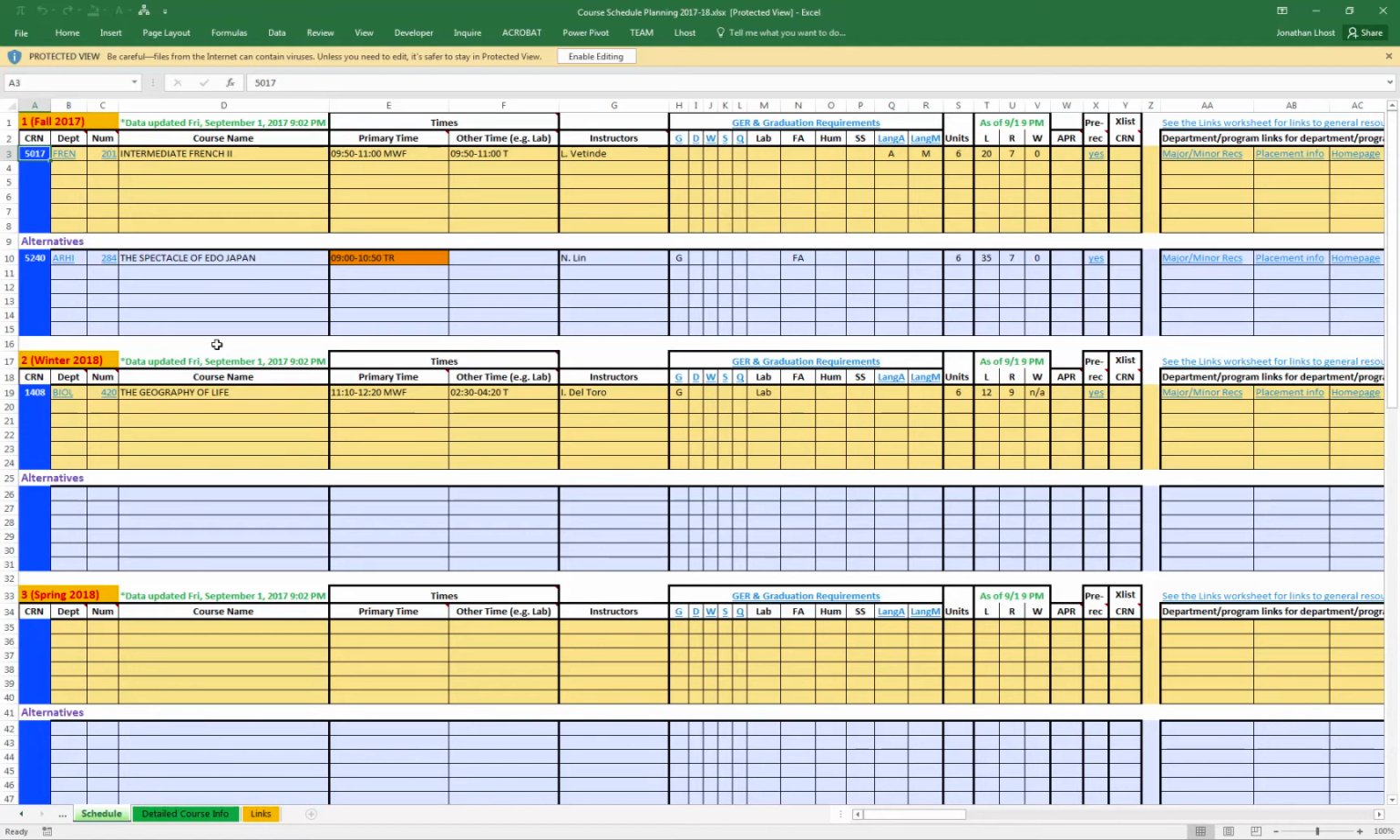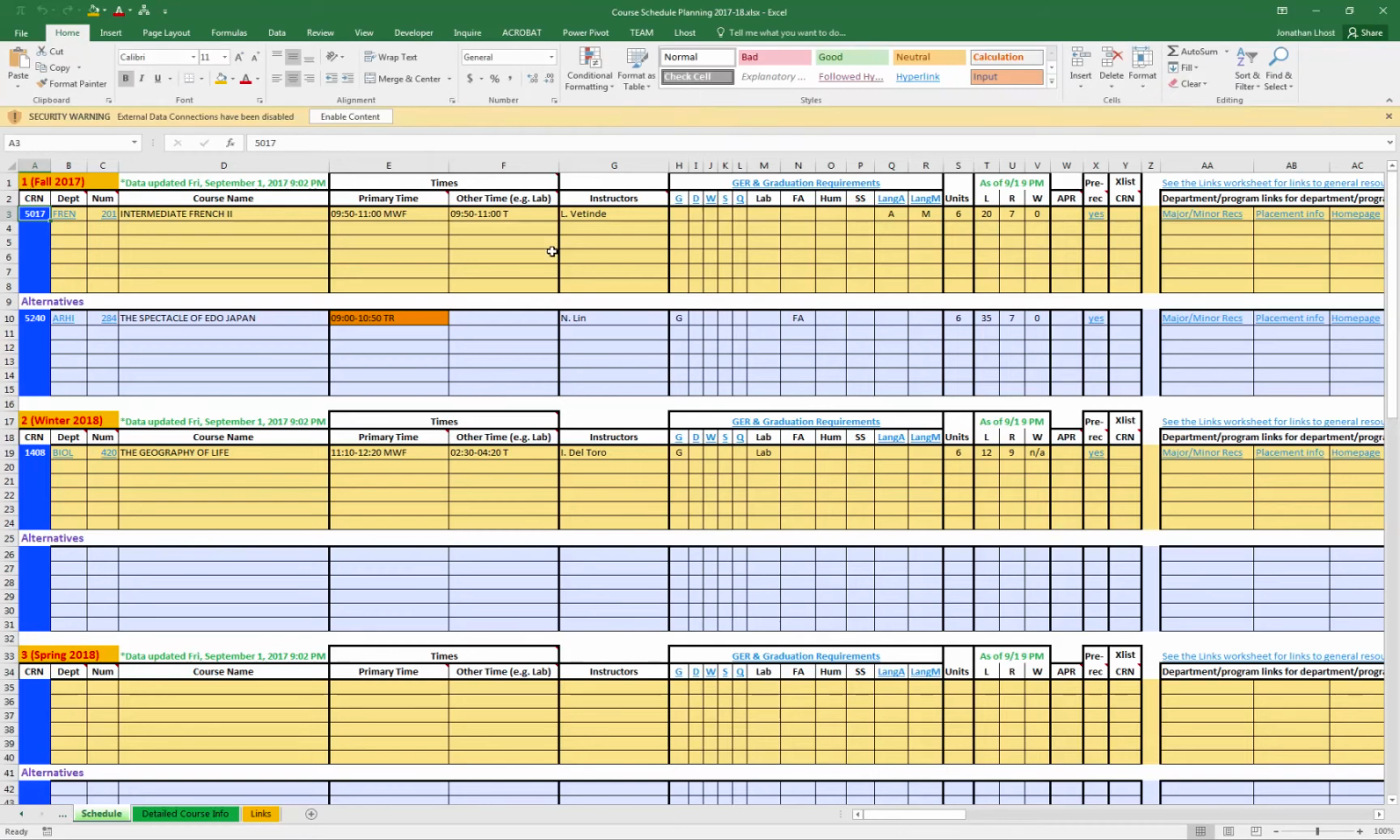Now that I have this file open in Excel, I'm going to show you a few features of the file when you have it open in Excel. So the first thing you notice is up here at the top, you get this warning that you're accustomed to seeing from downloading files from the internet, saying be careful unless you know where this file came from. I do know, so I'm going to click Enable Editing so that I can edit it. The next message you get is a security warning. It says external data connections have been disabled, and then I can click Enable Content.